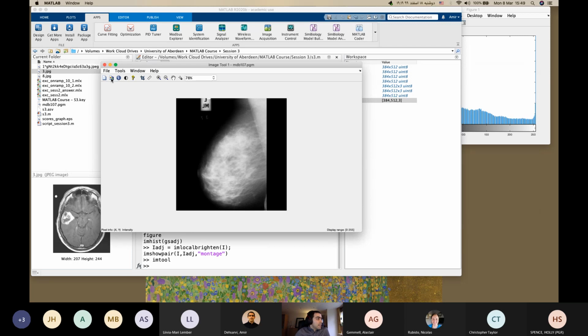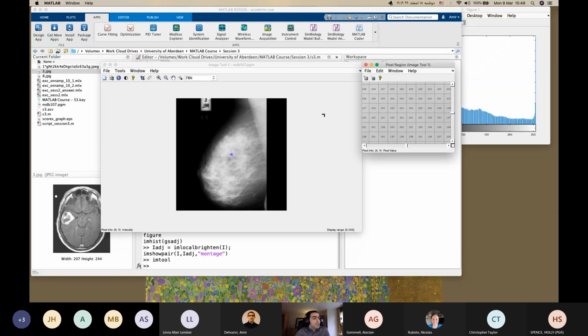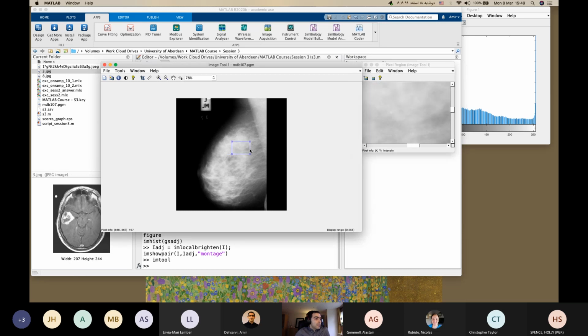Then you can use this option to basically go around the image. This is showing us each combination of the pixels in this square, and you can move it around and see different parts, or just minimize it and move it around. And it shows you different numbers of intensity.